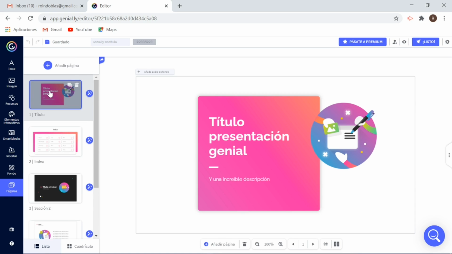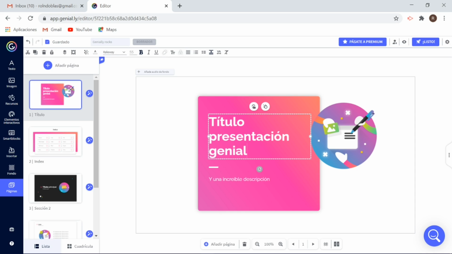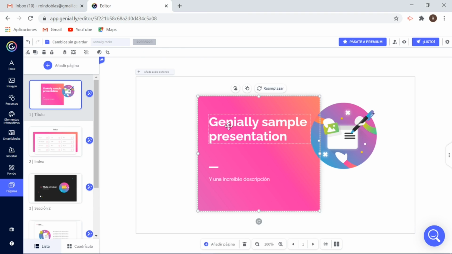This is the first page of our presentation. Before we continue editing our presentation, we have to assign a name to our presentation. In our case, let's say this is just an example. Now select the page that you're going to edit, click on the text dialog and start editing. You can edit the title and you can also include a subtitle.